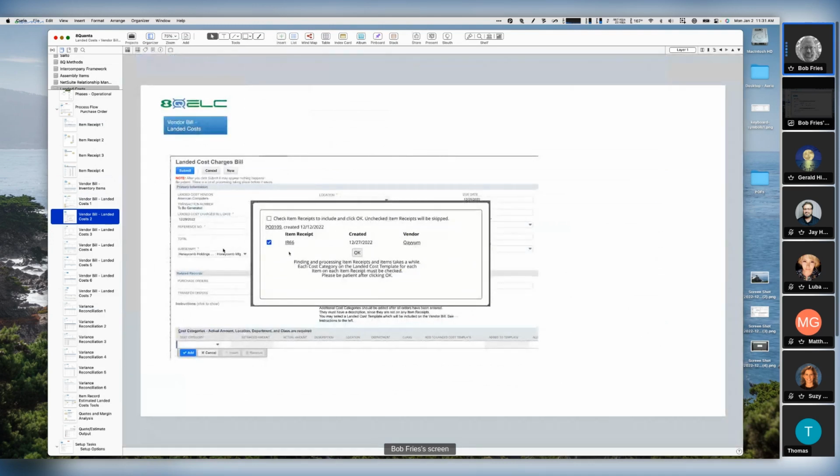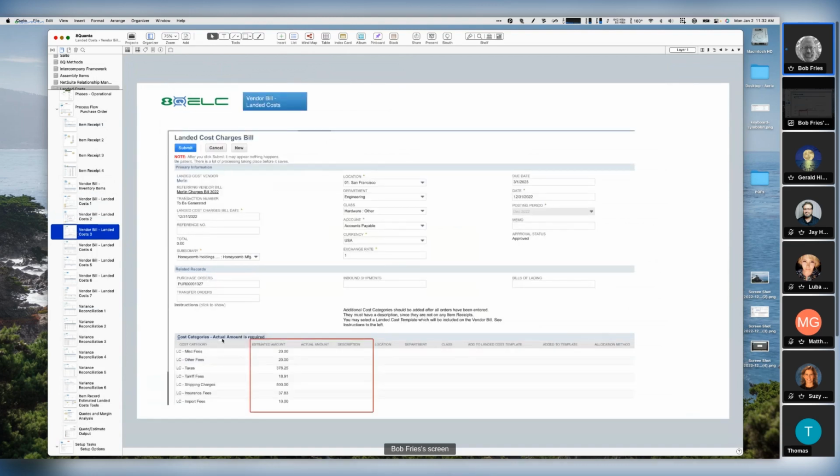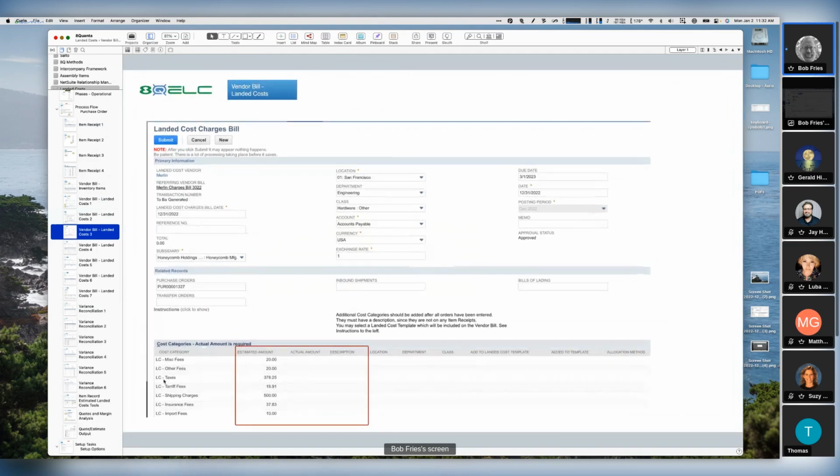Once you tab off of that field, if you've entered an order here, it's going to say, okay, here are the item receipts that have not yet incurred landed cost charges. Which ones would you like to select? In this case, we have one, so we tick the box here, click OK, and that's when all of those fields are populated below. So the application is going to read in every cost category, every landed cost item that was included on the estimated template.